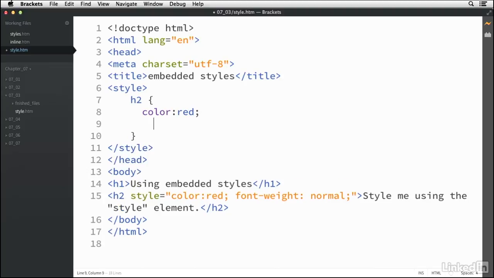Then I'm going to hit return to go down to the next line. And on the next line, I'm going to type in font weight and I'm going to set that to normal. So just the same way that we did it before. I have no idea why Brackets decides to do that weird spacing, but whatever. Now I'm going to save this.